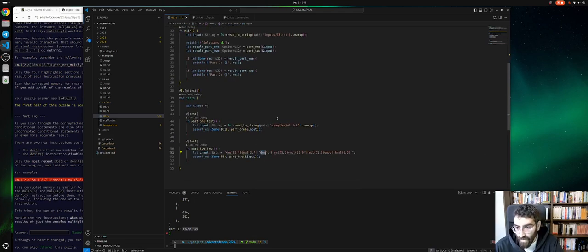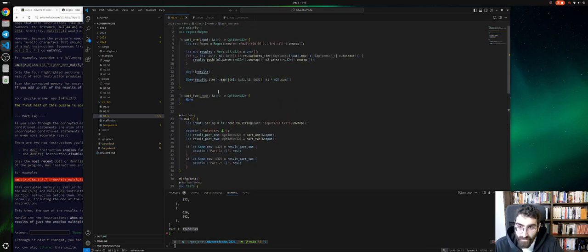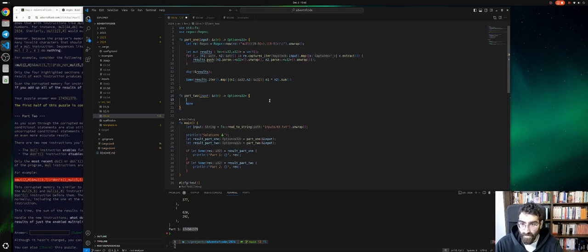Now we could do another regex here. So we can remove any multiply that is between a don't and a do. So between a don't and a do, we can just remove the multiply. For example, here we need to remove from this don't, multiplies until the do, which is this one. So we can try with regex again. With a first regex, we remove the multiplies, and then we just solve for part 1.